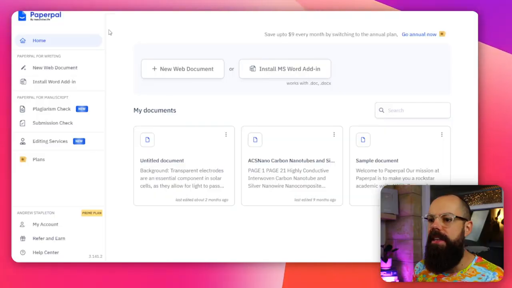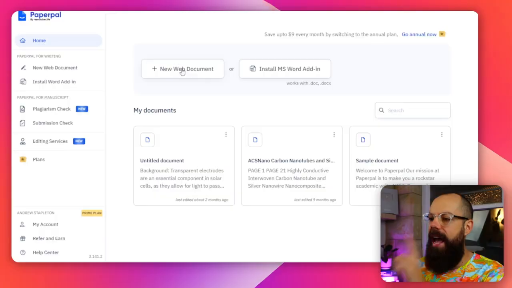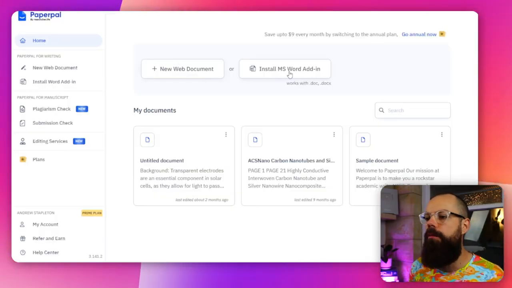PaperPal is a way of streamlining your academic writing and writing your papers for journal submissions. So this is what happens when you log in. When you log in, you get this interface. And there are two ways that you can use PaperPal. The first way is with a new web document, which opens it up online. And then you've got the install Microsoft Word add-in.